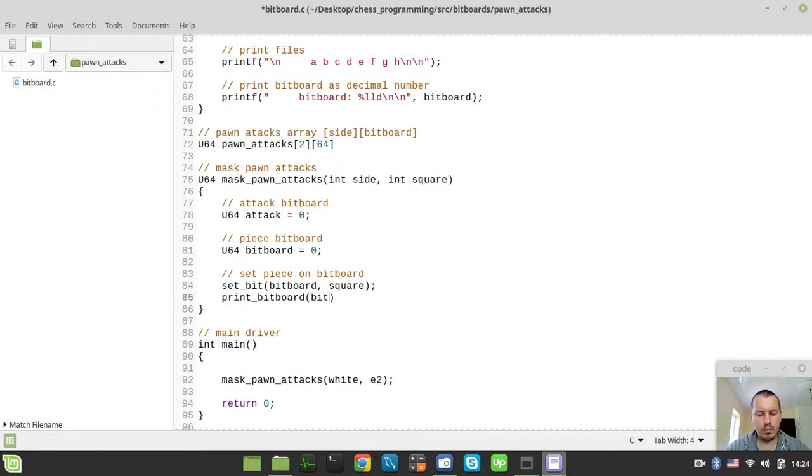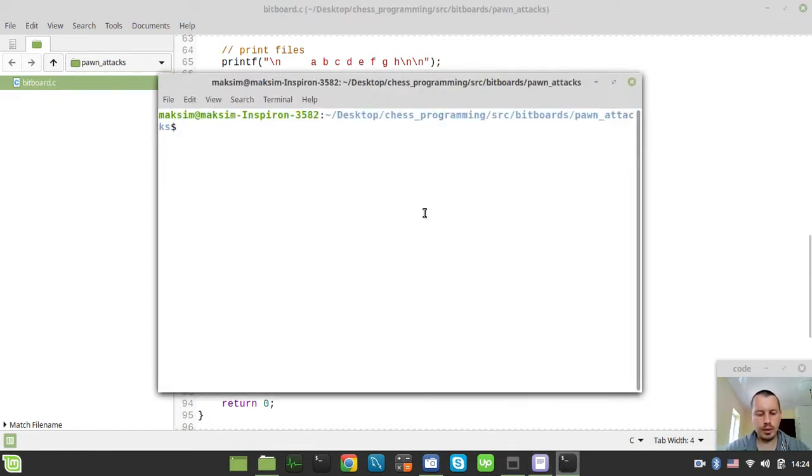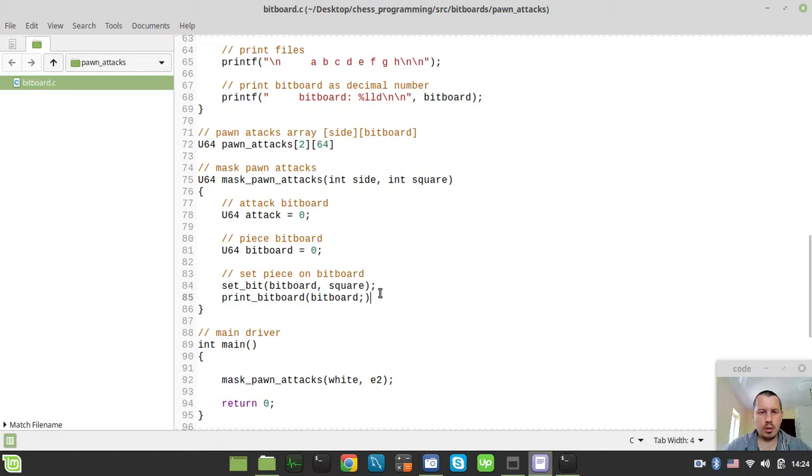And this bitboard here. Okay, now I just need to open the terminal in the current working directory, and by typing gcc bitboard.c -o bitboard, and if it compiles, I want to run this executable bitboard file. Okay, probably I've missed a semicolon here. Let's try again.